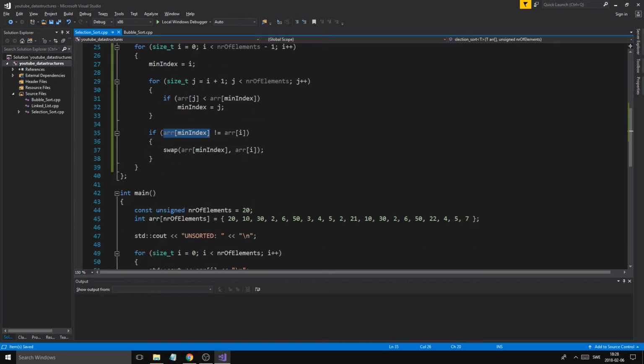If array at min index, the value there is 2 right now. So the value at min index, is it not equal to array at i? And remember, i was still 0. The value there is 20. So if 2 is not the same as 20, then we'll swap it. The reason we have this is that we don't want to do unnecessary swaps.